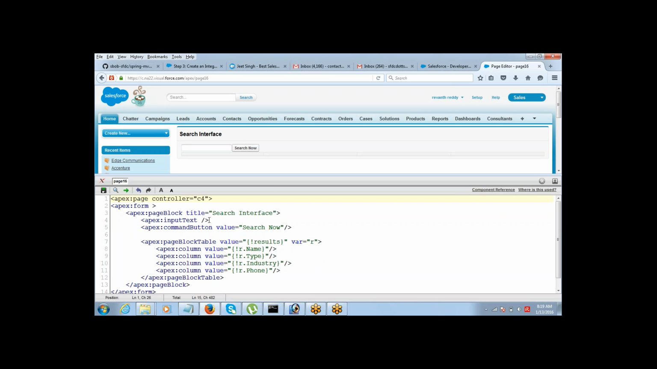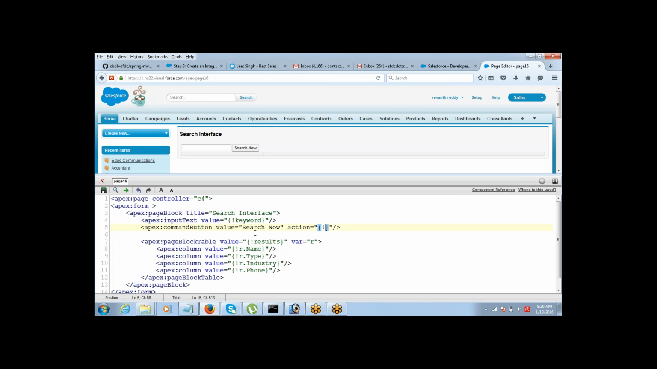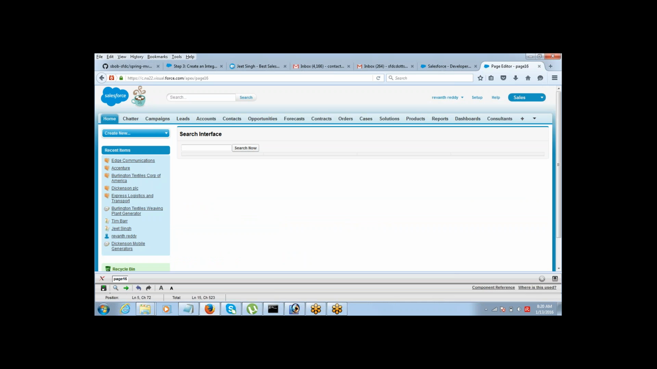Alright. Call the keyword method here and call the action method here. Action method, what's the name? Page reference action method. Search now. This should be called on the command button, right? So on the command button, action is this. Right. So let's see how it works.